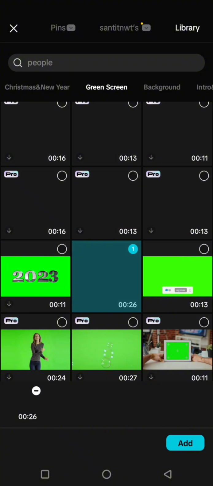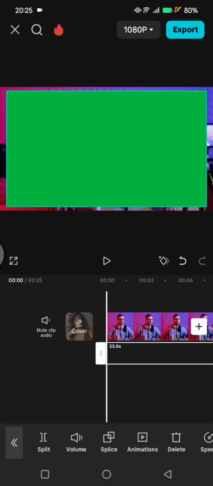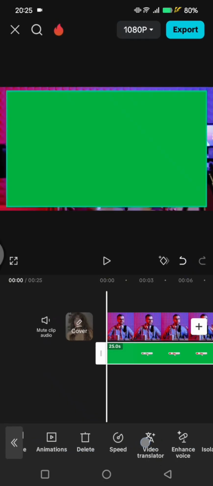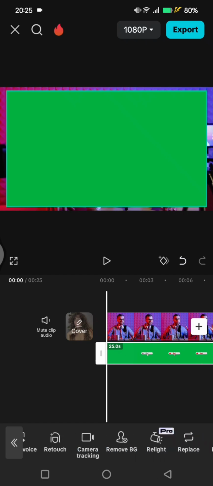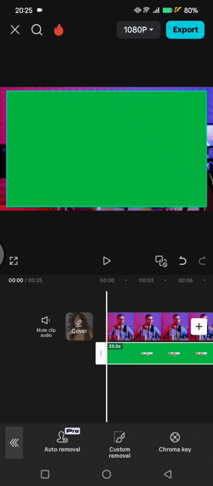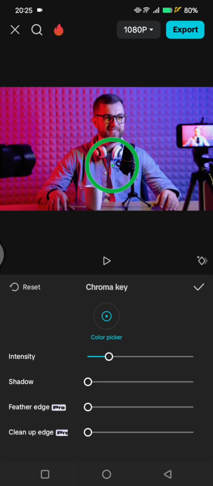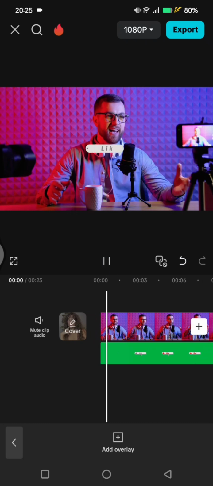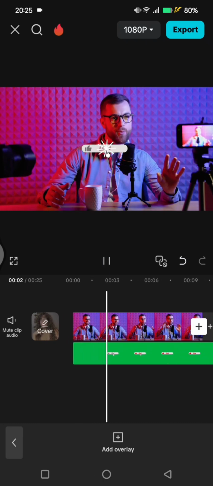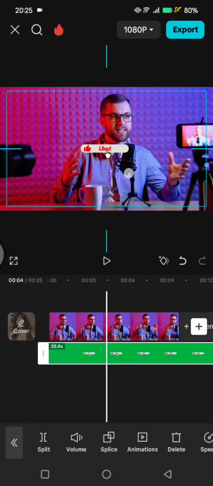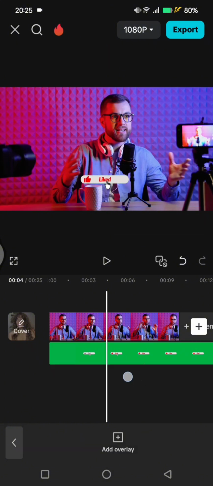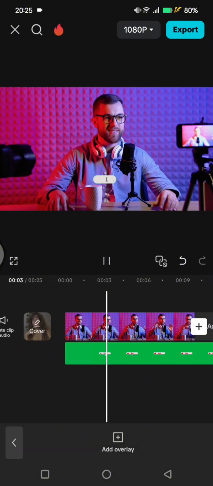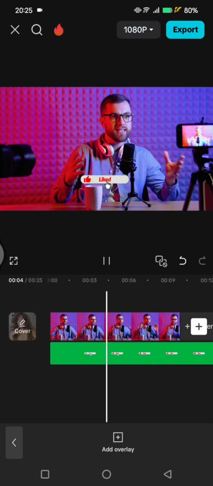Just tap on the green screen, click on add, and here to remove the green screen, you can just use the chroma key, which is under the remove background. Click on chroma key, adjust the color picker, and now after the green screen is gone, you can click on a check icon, and here is how the green screen effect looks like. You can just adjust the position, for example, and you'll be done with the green screen.